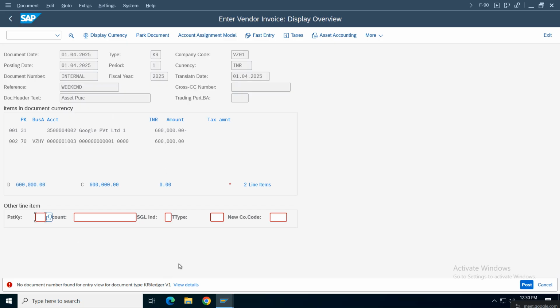Now we are facing another error. What is the error? KR V1. Since this is a KR, V1 is for another accounting principle the system is expecting. One thing you should remember in asset accounting is that each and every transaction is getting updated in all the ledgers, in all the accounting ledgers. So you have to go to the V1 accounting principle and you have to assign KR.